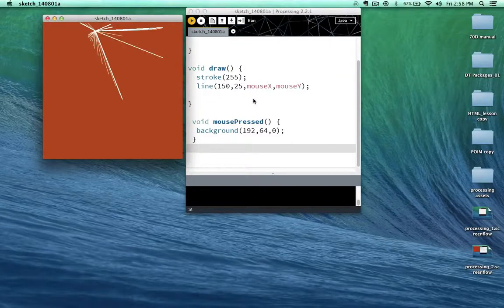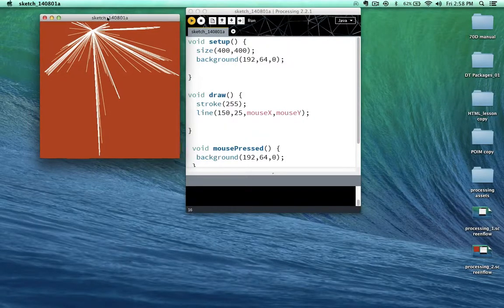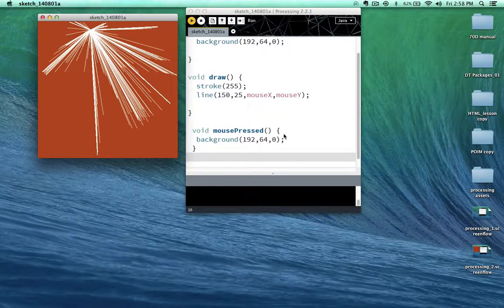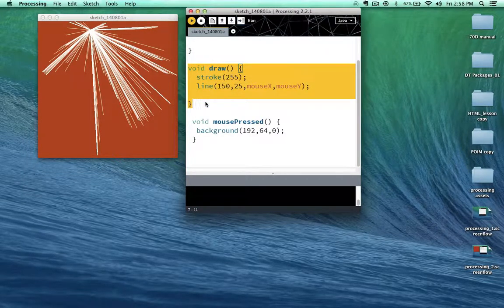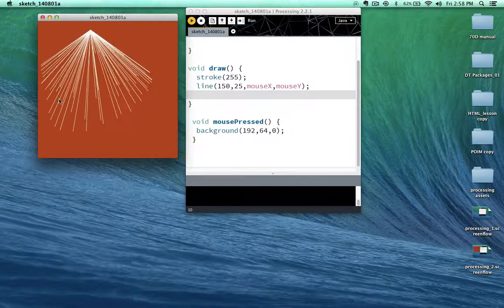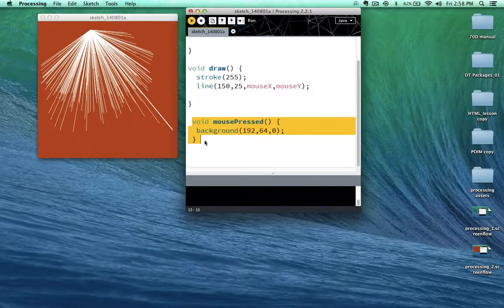Okay, so recap real quick where we were before. We set up a 400 pixel by 400 pixel sketch window with a background that is this orange color right here, using the 3 values of RGB color mode. We set up a draw block and we are looping continuously the line that we are drawing, which is fixed on the one side and then follows mouse X and mouse Y on the other side, so we get an effect like this, okay?